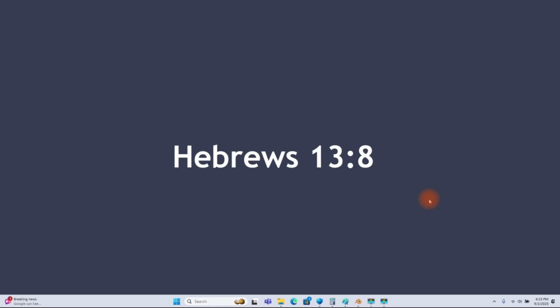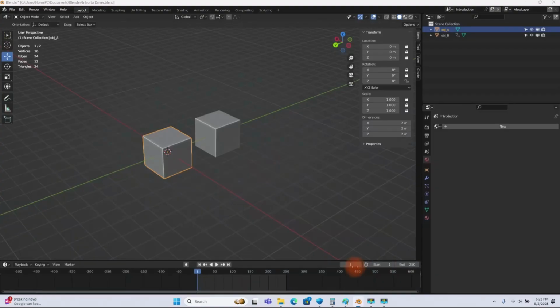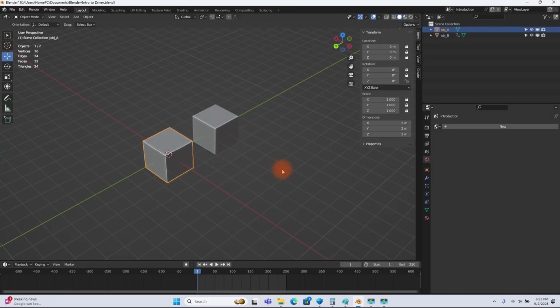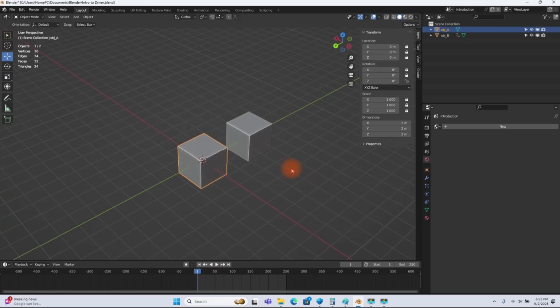I'm excited to be introducing us to drivers in Blender, and it's such an interesting topic to dive into. It can be really complex, but it's as simple as it can be. You just need to understand the basics and how it works.